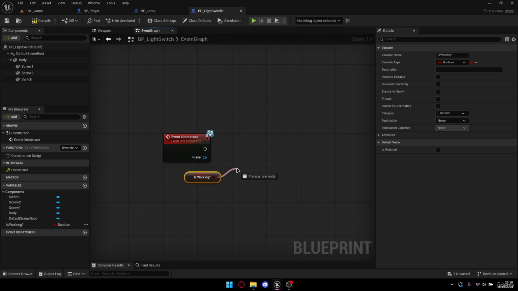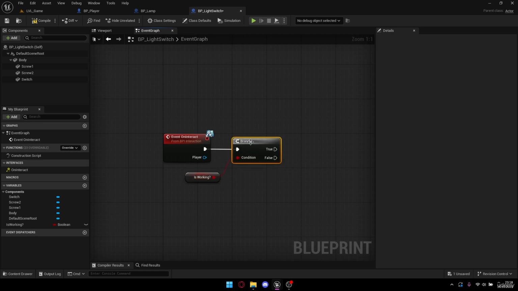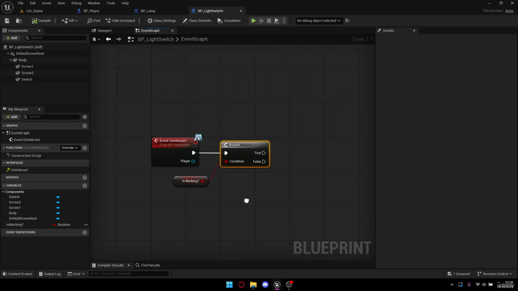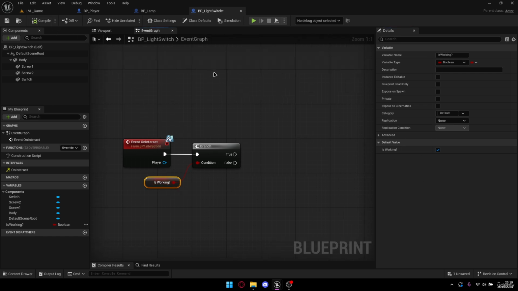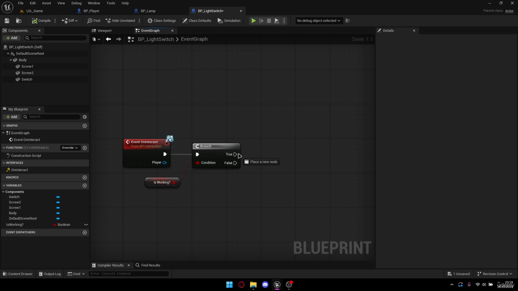So we will create a branch and we are checking if it's working. By default, we can set it to true. So it is working by default. So if is working is true, we will do some stuff.